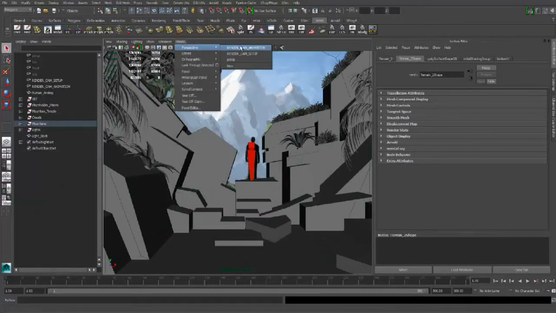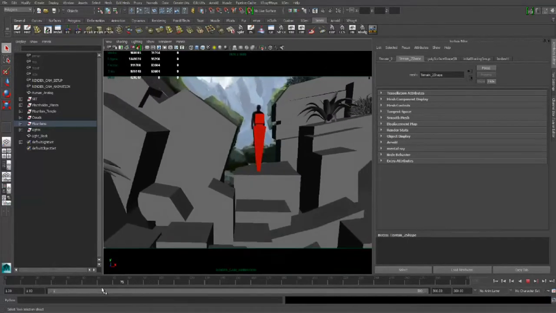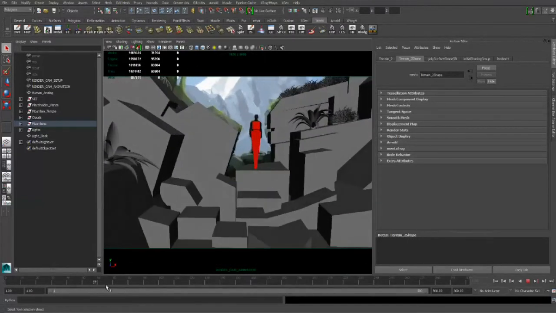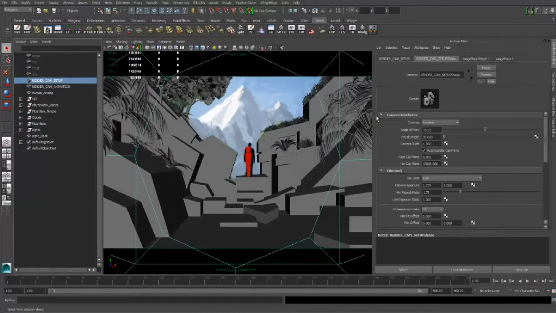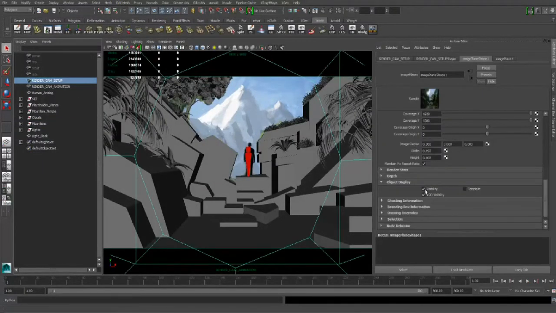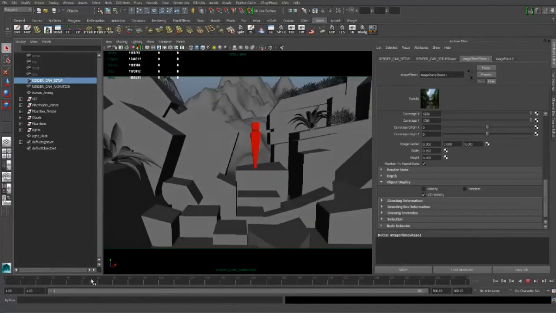If we go now to the camera animation, we can see what the camera move looks like in a three-dimensional space. And really, I'm quite happy with where it's at. I'm not really going to change it too much beyond this point.